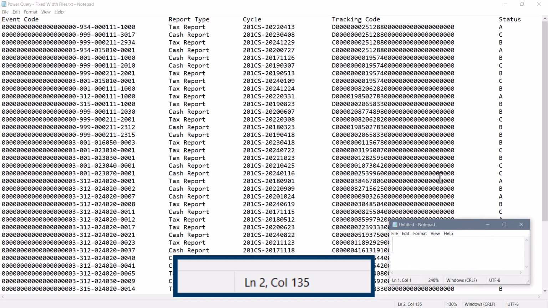So all these character positions that we discover, we're going to have to subtract 1. So I'll start a little second note down here just so we can keep track of the numbers. We know that the data starts at the very first column, column 1, but we have to deduct 1, so that's going to be column 0. The tax report starts in column 46, so we'll deduct 1, and that will be column 45. The cycle starts in column 66, so we'll deduct 1, 65. The tracking code starts in column 90, so that will be 89. And then finally, the status begins in column 135, so that will be 134. These are the numbers we're going to feed into the Power Query connector.